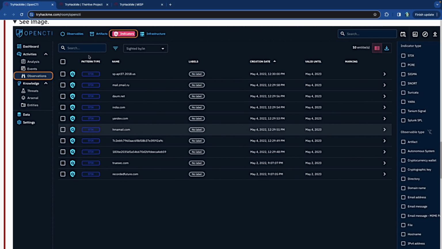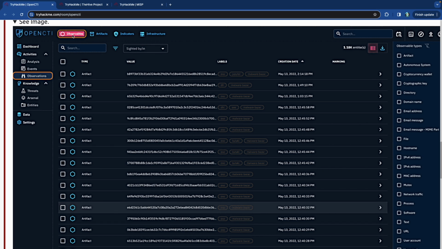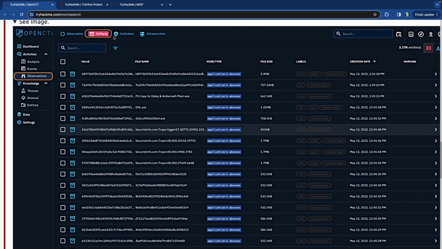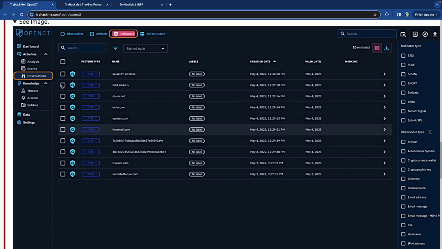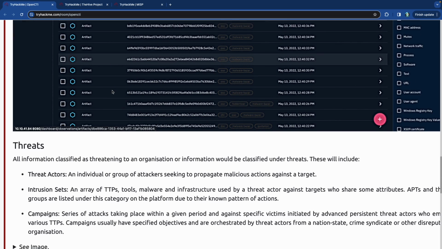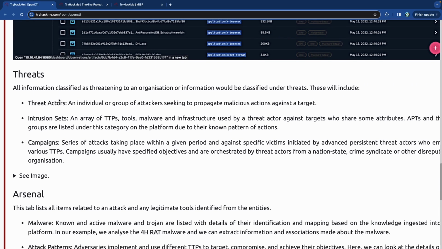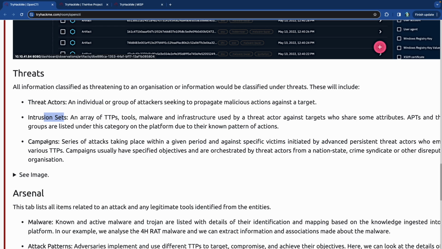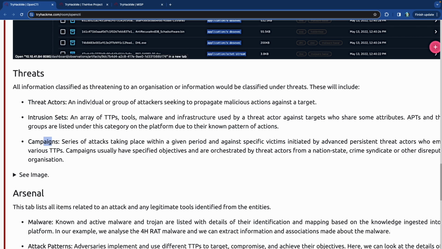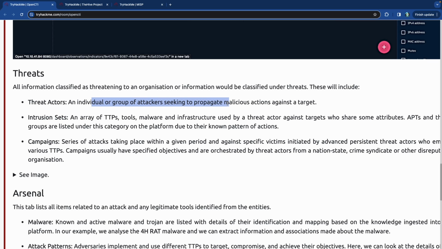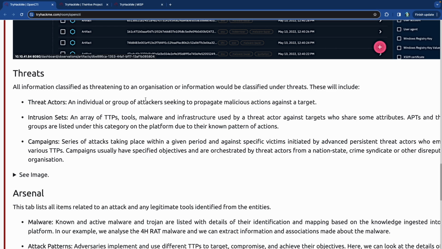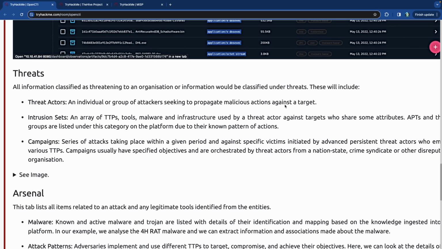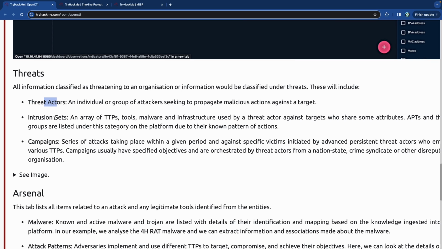So you have, oh, I see. So there's these tabs. You have the observables, the artifacts, and the indicators, and these are all under observations, and we're going to click around with those a little bit as well. Then you have threats. So you have threat actors, intrusion sets, and campaigns. So an individual or group of attackers seeking to propagate malicious actions against a target would be the threat actors.